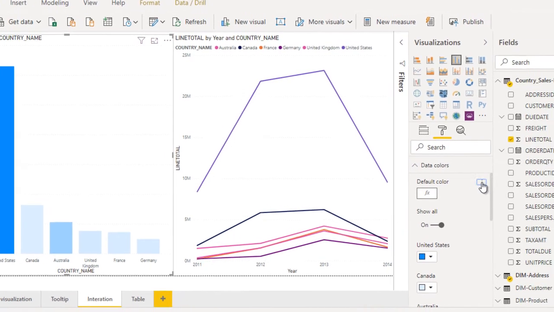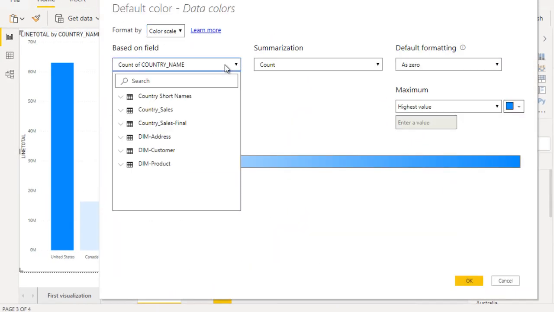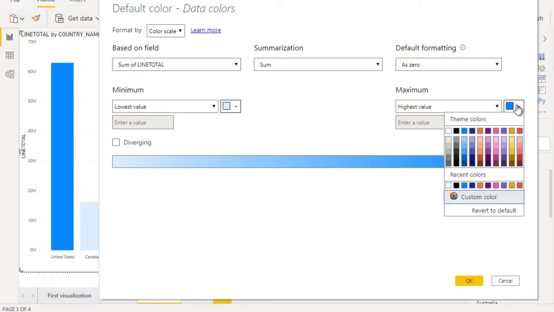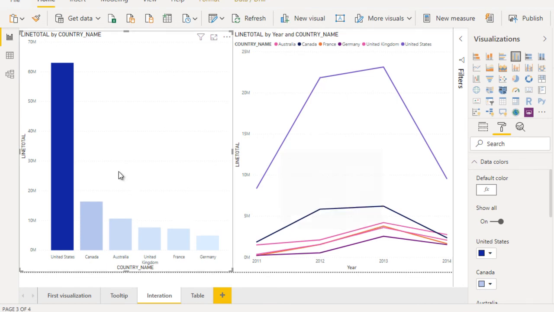Again, go to the conditional formatting, and here, instead of the count of country names, click on this. After that, go to the country sales final table. Here we have the line total, so we can select that one, and on the basis of sum we need to make the change. You can also change the color. For example, I want to make it darker, so now click on OK. After that you can see it has the highest value, then lower, then lower, in decreasing order. So it has the data colors as per our requirement.